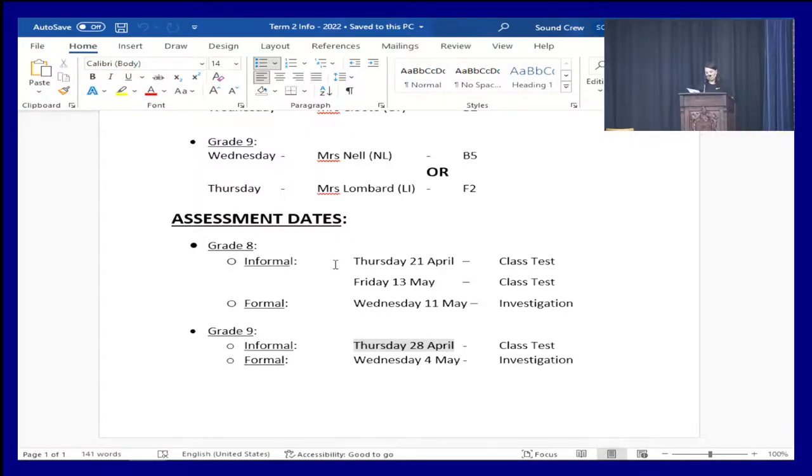And then we have a formal assessment on the 4th of May. That is the investigation that will be done in class. So those are the important assessment dates.